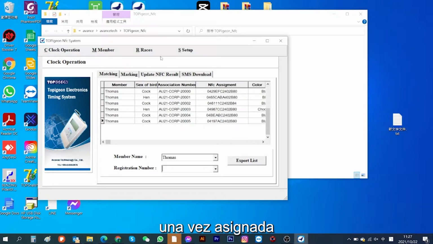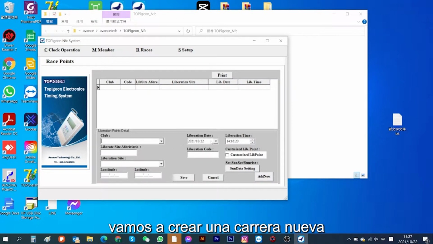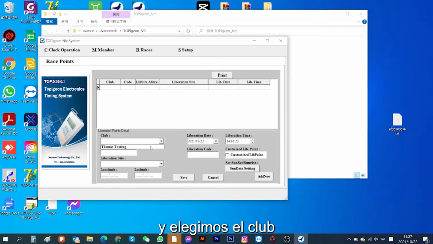Once all the birds are assigned, we just go and create the race. So we add new and select the clock, the liberation date, the liberation time, and the liberation code.